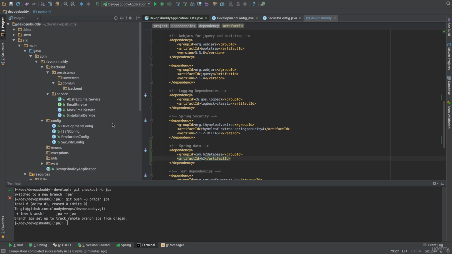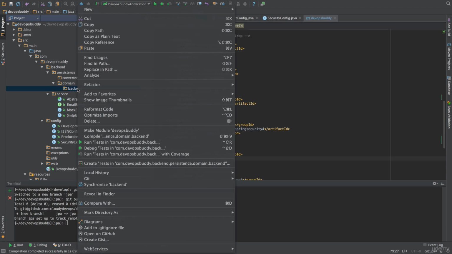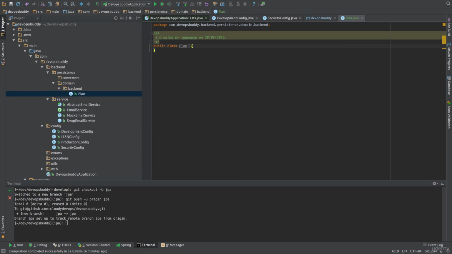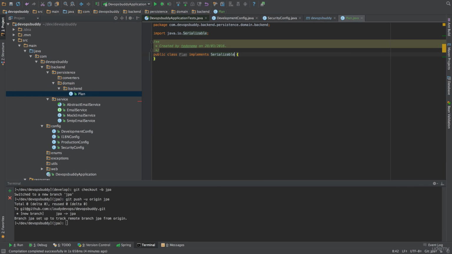To test this out, we can start by creating the simplest table possible from our architecture diagram, which is the plan table. Under the backend persistent domain backend package, let's create a plan class. We will have it implement the Serializable interface and declare the constant serialVersionUID with value 1L.